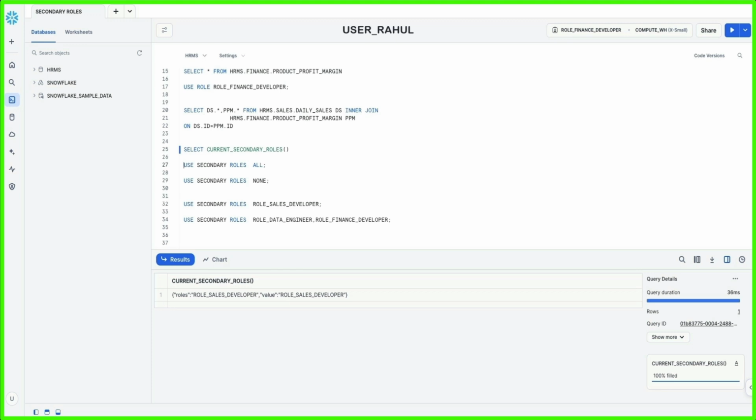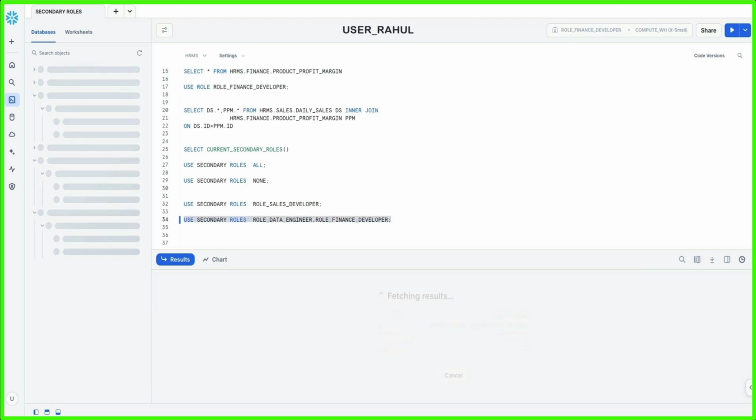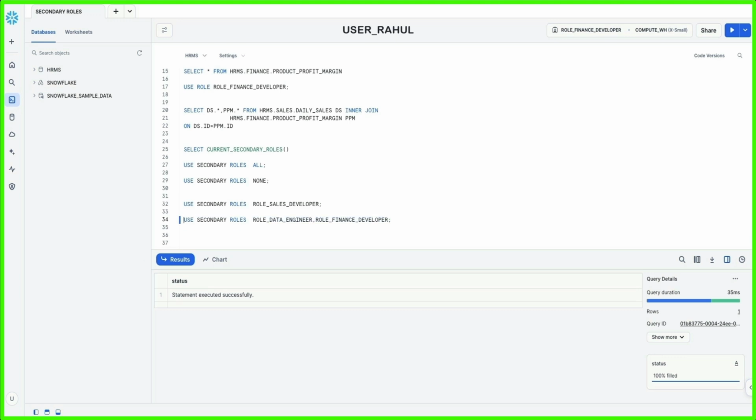If you want to enable multiple secondary roles, you can do so by listing them one after the other, separated by commas. As you can see now, both the roles are showing up as secondary roles. So this is how, if a user has been granted 10 roles and you want to just enable 2 of them, you can use those 2 role names in the use secondary roles statement and enable them for the session instead of enabling them all.